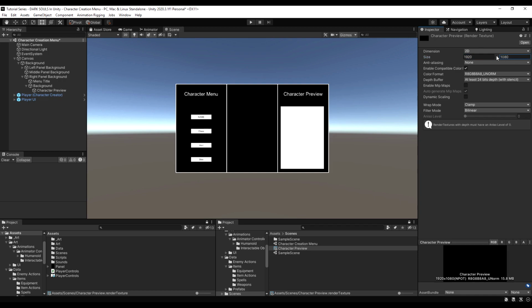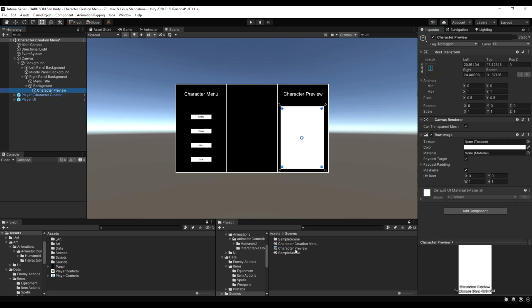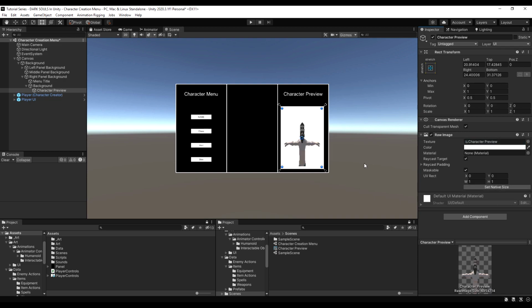And then if we click on our camera up here, which is positioned to look at our character, you will see a place for target texture. Drag that in. And then we can basically drag that texture into the empty space there on the character preview window, and this is what you get.